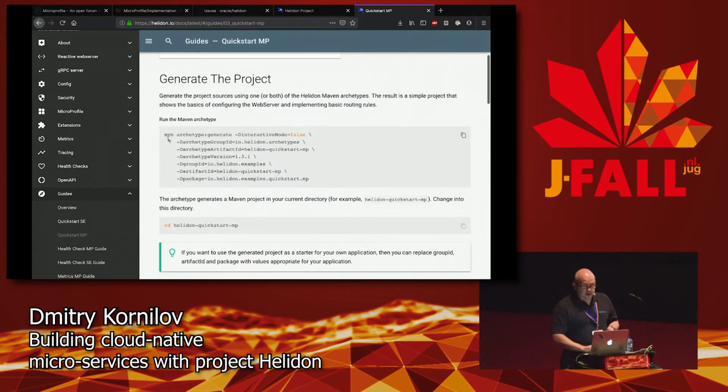This guide basically uses an archetype to generate a project. And we actually recommend that you use this project as a template for the project you will create, because it contains all the information, all the stuff you need. It's easy to add things there.